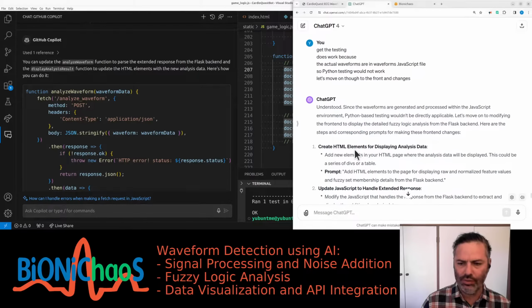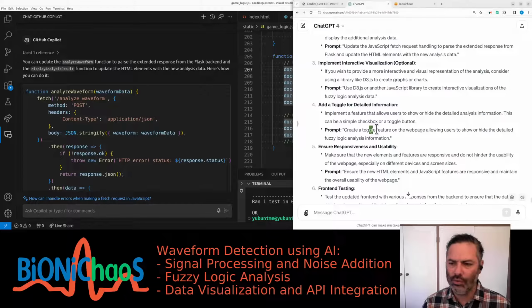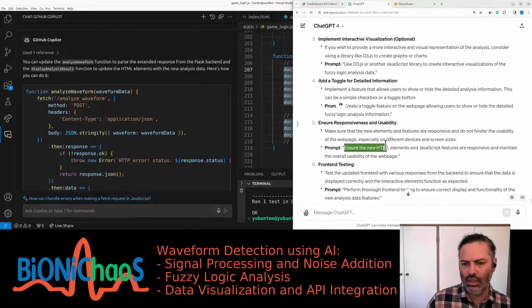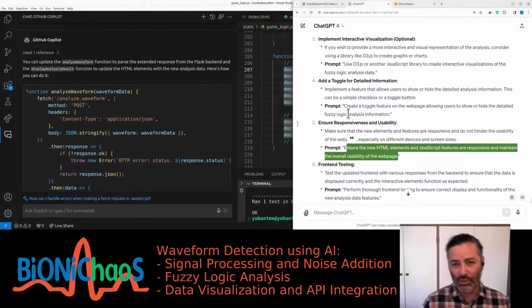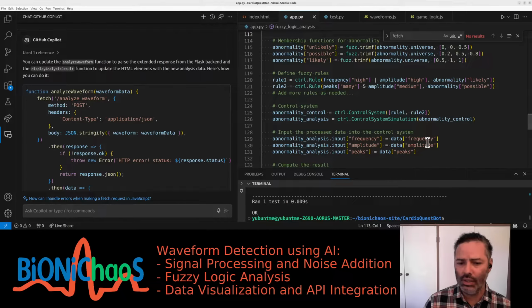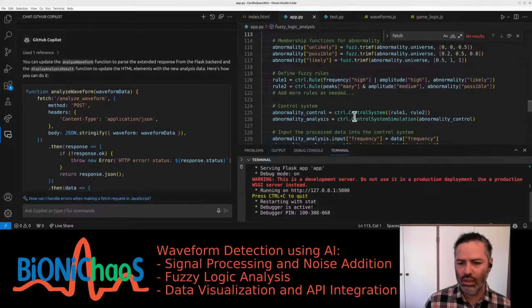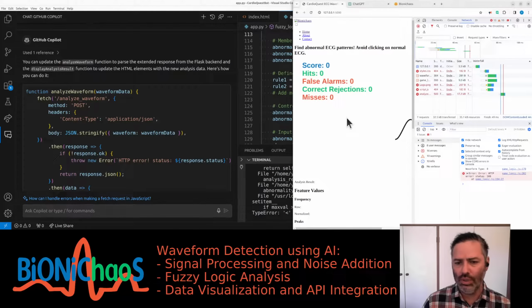Yeah, optional interactive visualization. We'll do it later. Toggle feature on the website allowing users to show highly detailed fuzzy logic analysis information. Yeah, we'll do that later. Okay, I don't understand how something like this is a good prompt. It's not running at the moment, is it? Yeah, because we're doing the test. There now, it should be actually running.